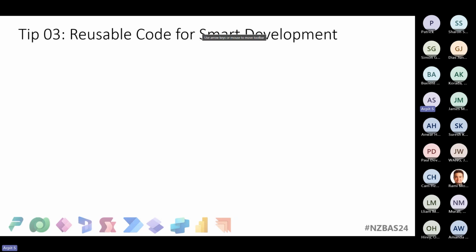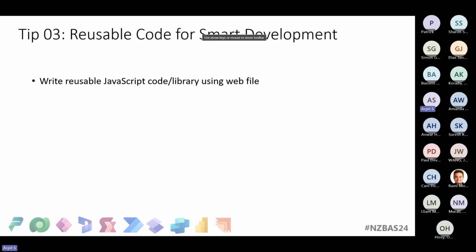So what are the different options we have to create it? The first is you can either create a JavaScript code or library and store it in the web file. A web file is a container where you can hold all kinds of web related files, right? Now, when you store all the files there, you can refer to them on any of the web pages. Okay, so this is the one thing.